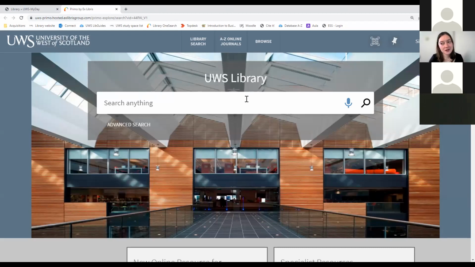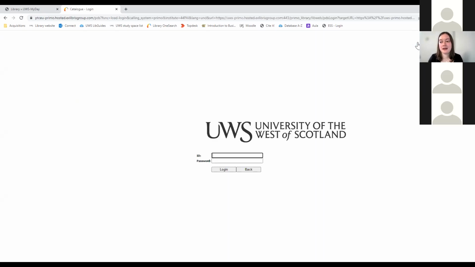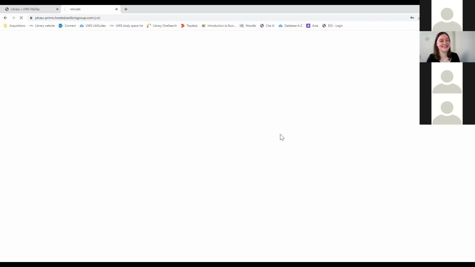Now, the first thing to do when you use this is to press sign in in the top right-hand corner. You'll pop your banner number and your password in. This is the bit where I panic because it's recording and I hope I don't show everyone my password, but we're okay.